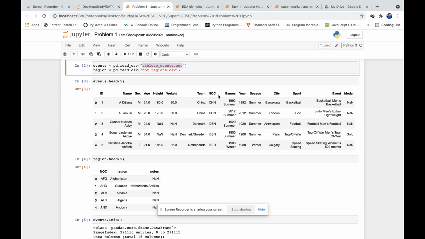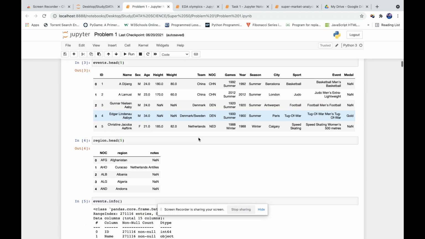Then this is the region code for the team which it belonged to, where the games were held, the year in which they were held, what the season was, in which city the games were held, what the sport name and event were, and medal, if the athlete received a medal or not. So using this data, there are many entries in there.